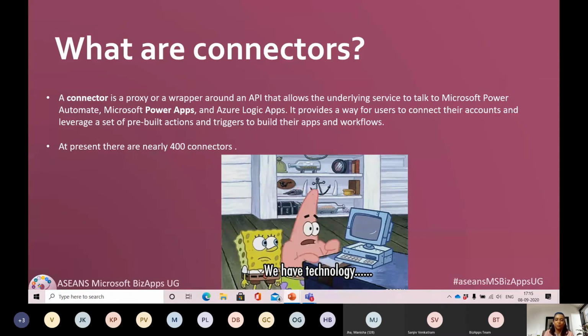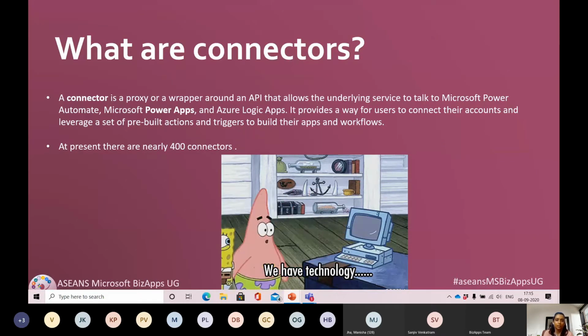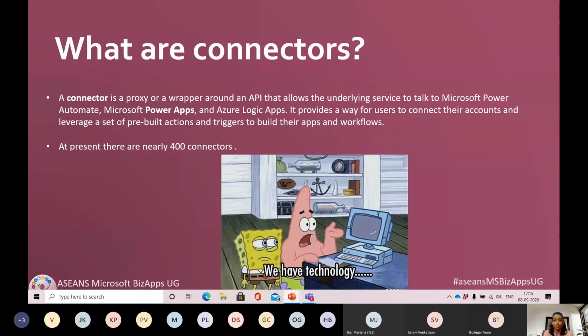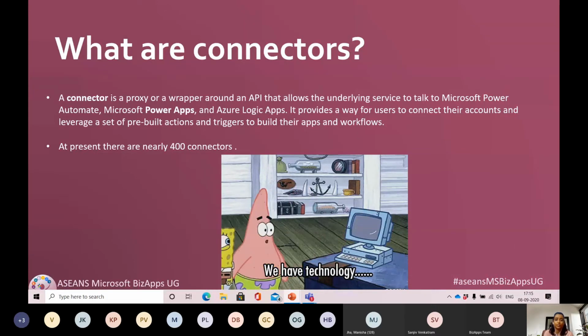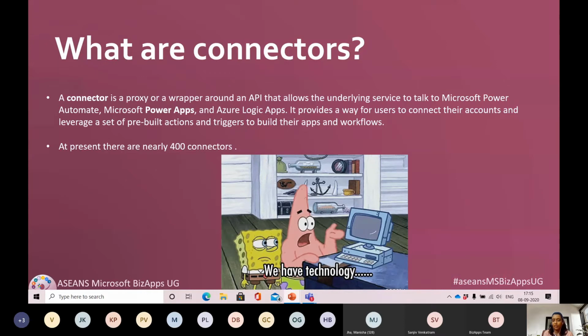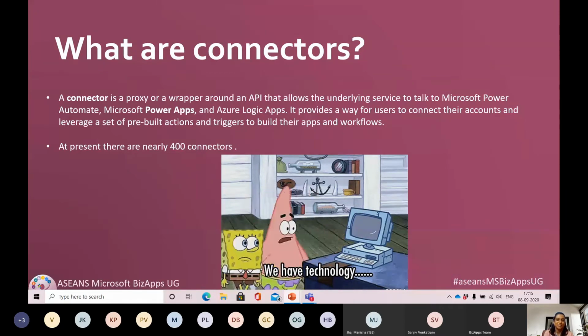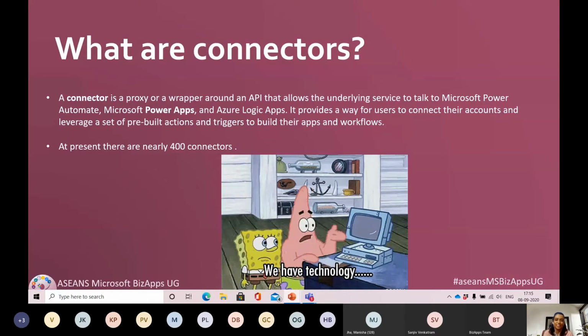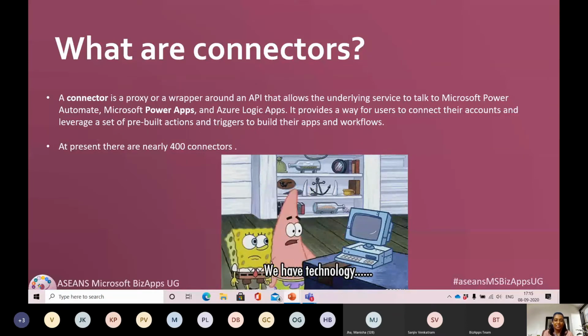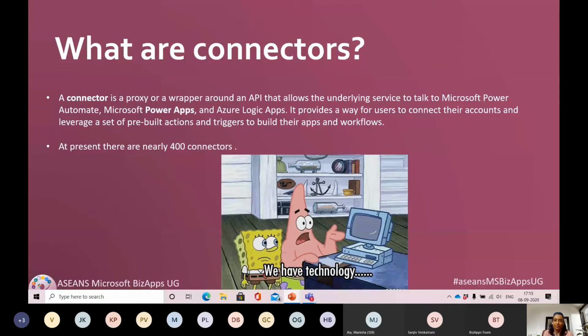So what are connectors? In layman's terms, we can consider a connector to be a bridge between some underlying service and the Power Platform, which is connected via API. An API helps us in connecting two or more services. And we know that REST APIs give us a lot of methods, that is GET, POST, and so on. Depending upon which API we are using, we will choose the method accordingly.